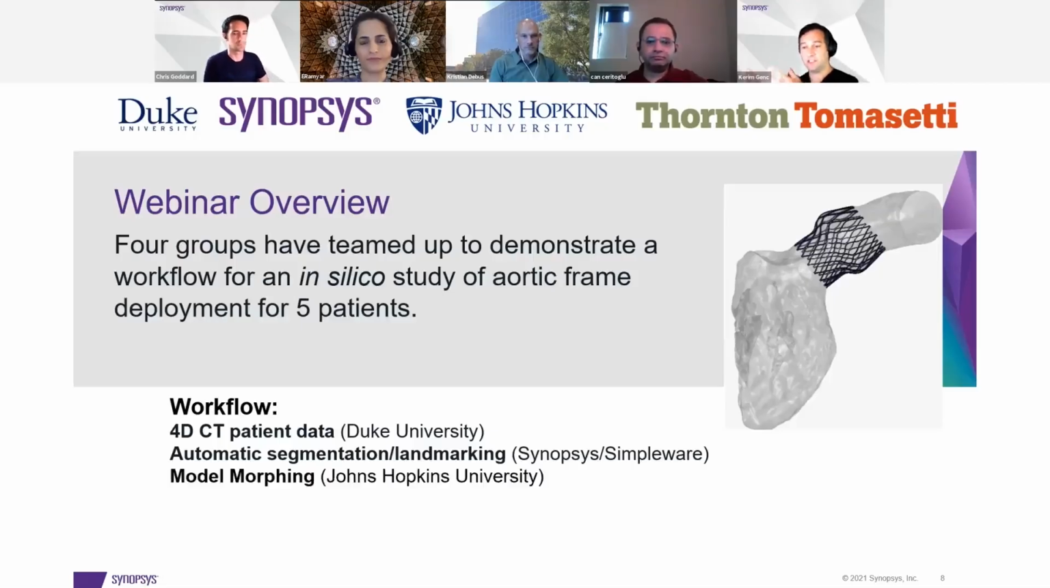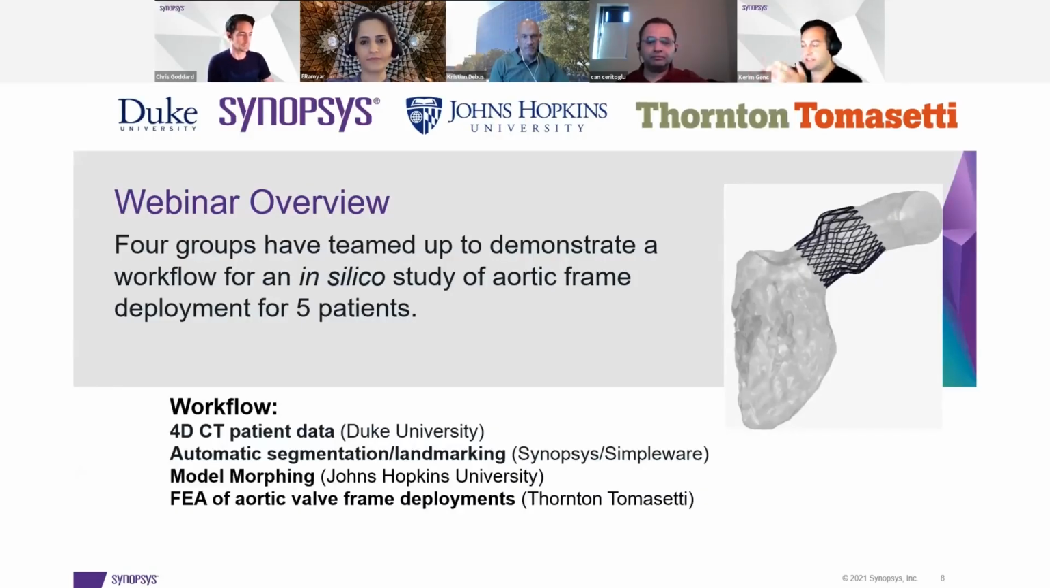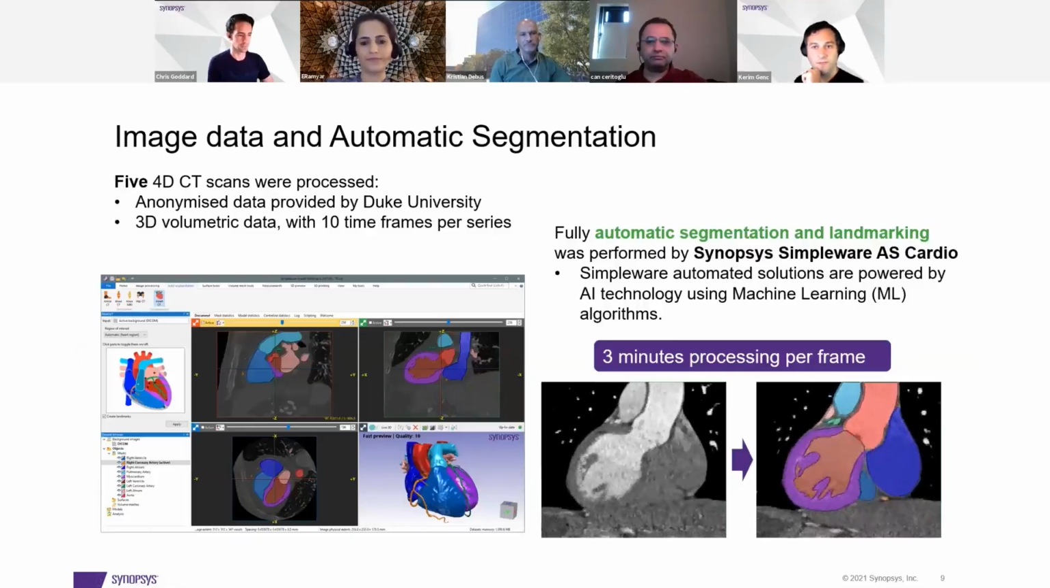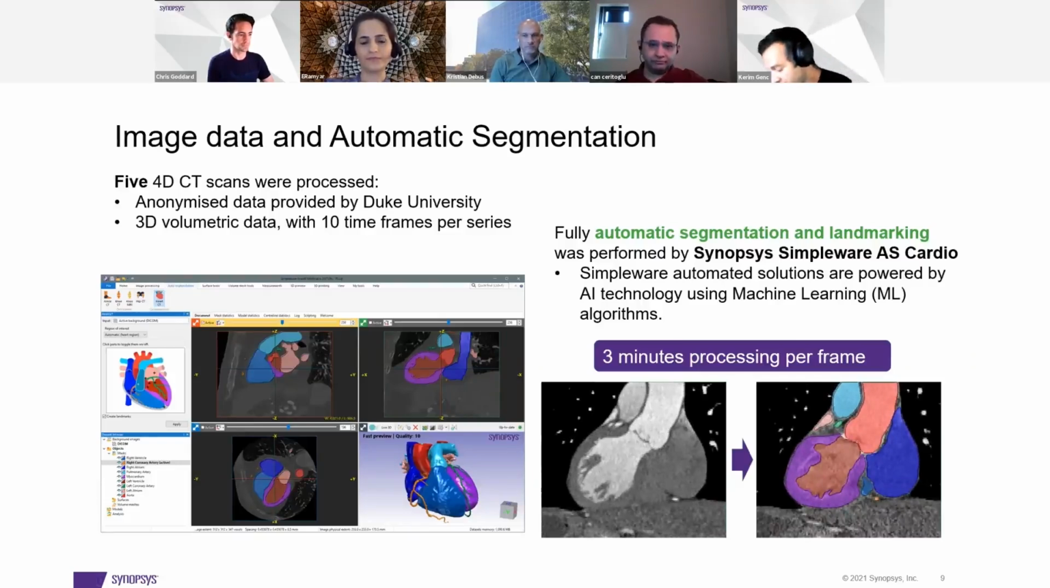And then over to John and the model morphing that he completed using his algorithms to morph the different time steps together. And then we'll pass it off to Elham to talk about the FEA of the aortic valve frame deployment and what she was able to do for this workflow. And we'll end with Christian giving us a nice summary overview of what was done and why, from his point of view on the simulation side of things and the deployment of these types of workflows. So with that, I'll pass it off to my colleague Chris, and he can tell you about what was done in Simpleware.